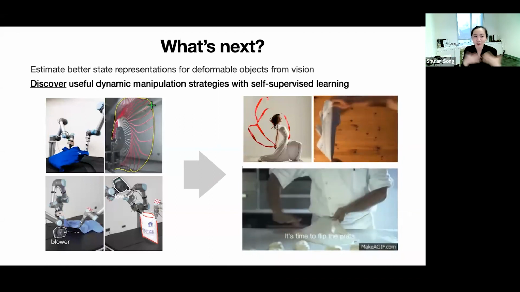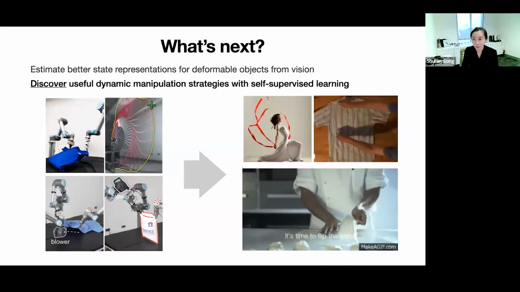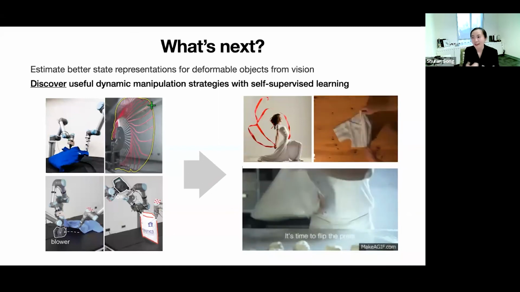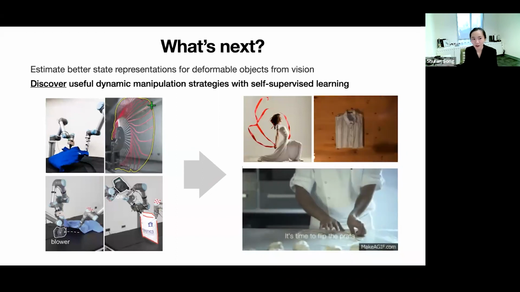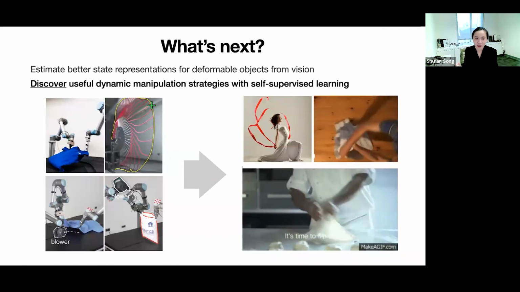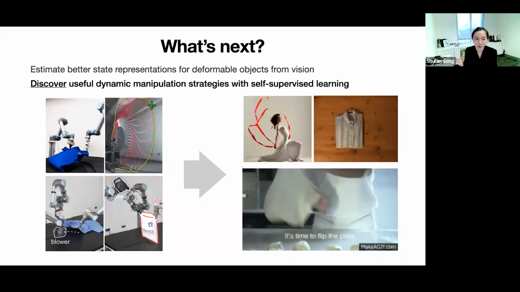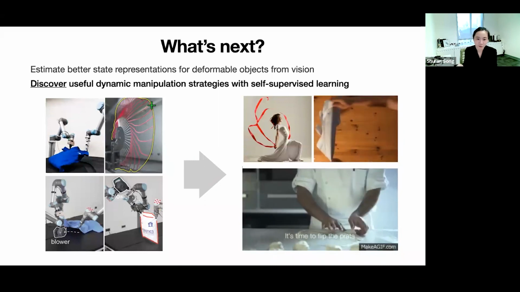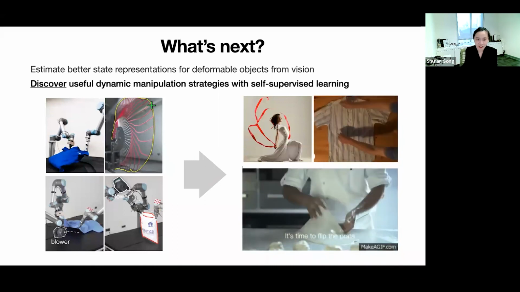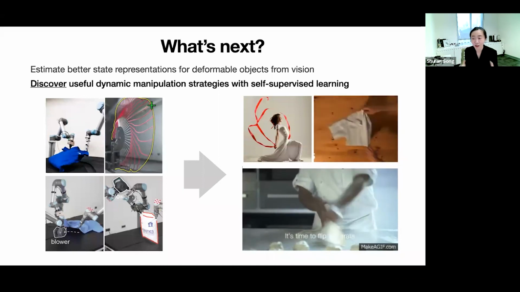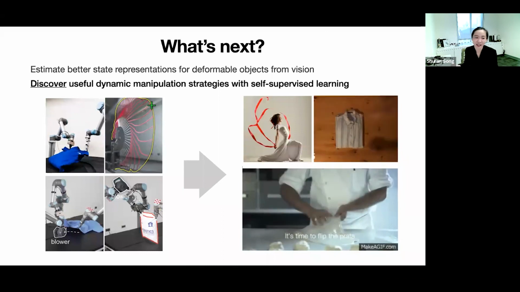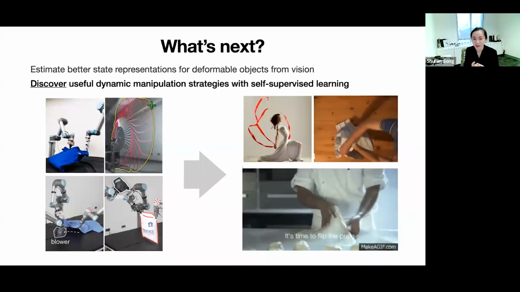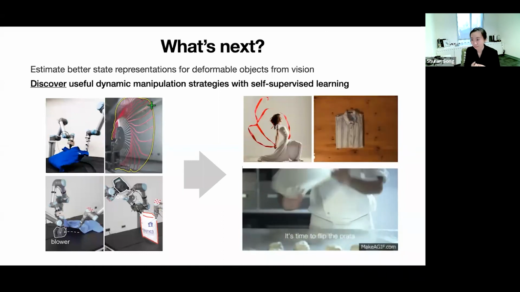However, there is a very large family of dynamic manipulation strategies out there, and it is impossible for us to engineer every single one of them. So can we allow robots to automatically discover useful strategies and use them for a given task? I think it is possible, and I also feel it is a very critical and necessary next step for achieving efficient manipulation of deformable objects.